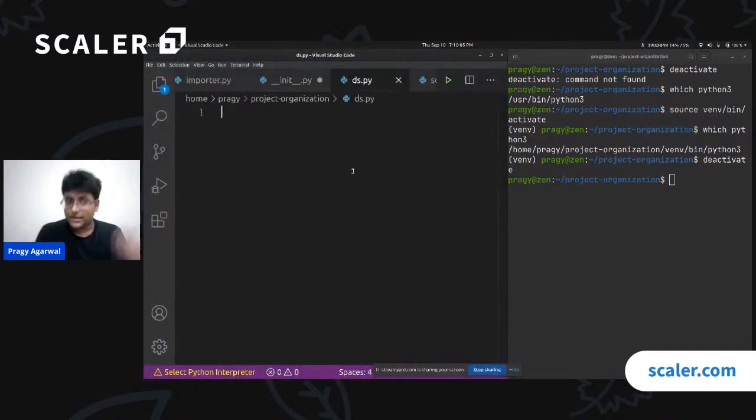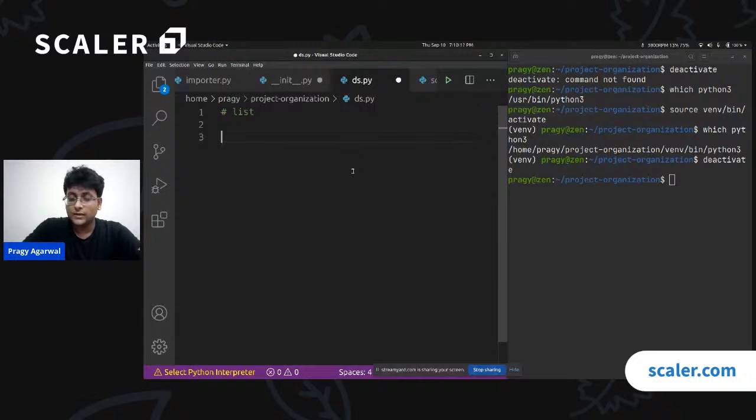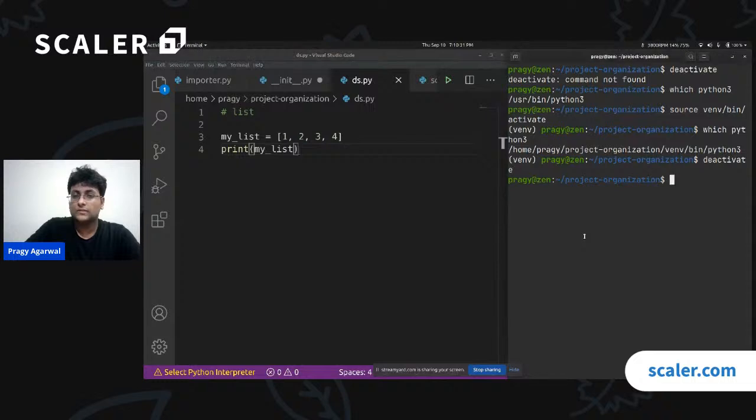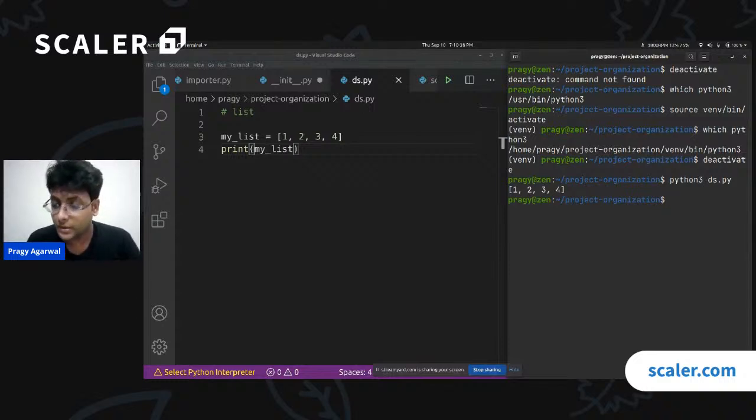So far in the last class, we have discussed the most basic data structure, which is a list in Python. Yes, does everyone remember how to create a list? So if I want to create a list with the numbers 1, 2, 3, and 4, I can say my list equals, and what is the syntax? These square brackets, right? 1, 2, 3, and 4. Right, now I can come over here and print my list. So if I try to execute this, python3 ds.py, I will get that list printed out.